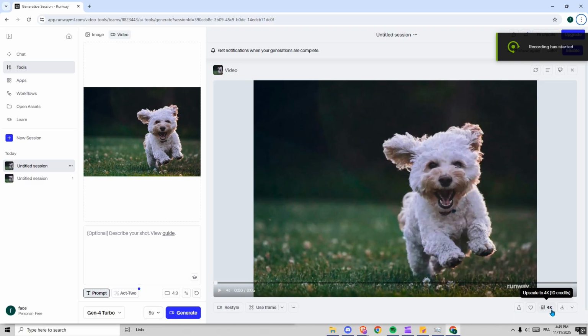Step 3. Once satisfied, export your AI-generated video in high quality and share it on YouTube, TikTok, Instagram, or wherever you want. That's it. Runway ML makes content creation fast and fun using just your ideas.